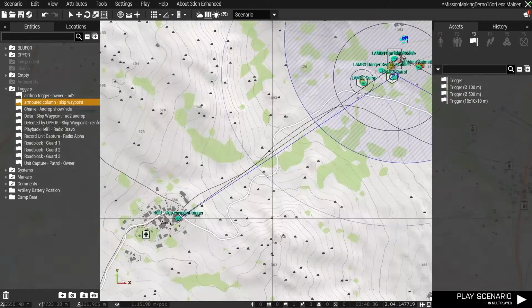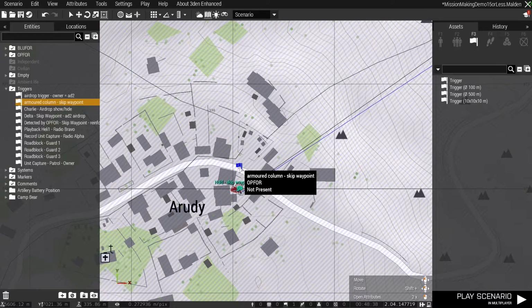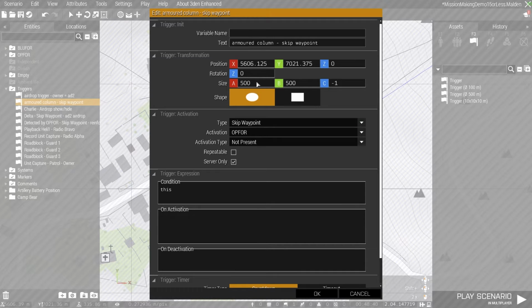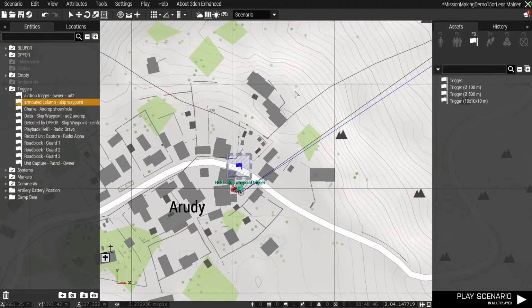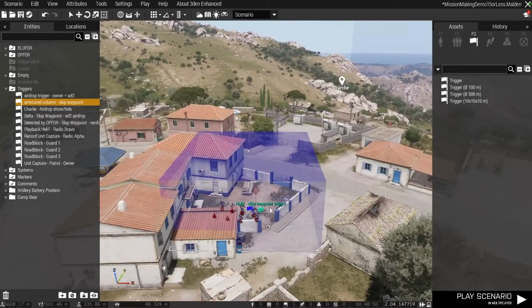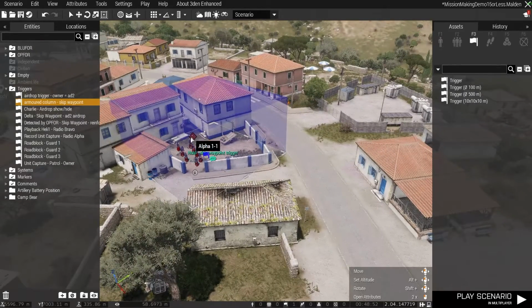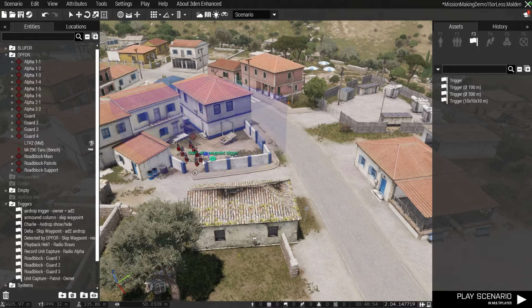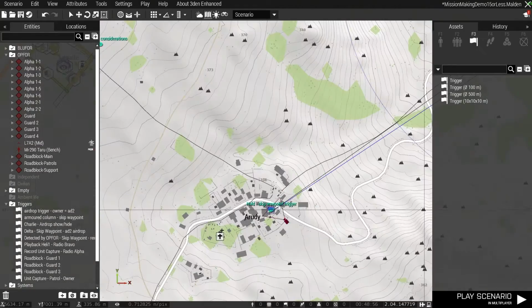So let's say we give it a 10 by 10 area and drop it over these guys here. Okay, so what we're saying is that as soon as this group move out of this location, it's going to trigger something. And what are we going to trigger?